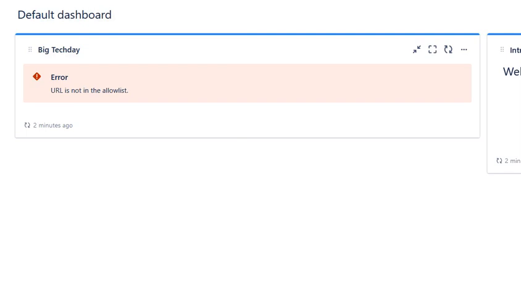Entering domains not in the allow list. Domains which are not in the allow list will not be displayed.